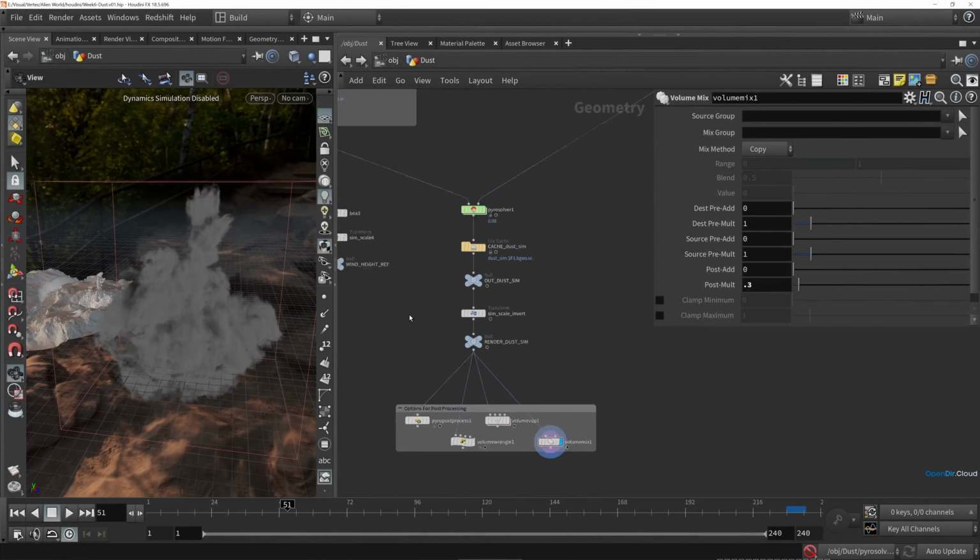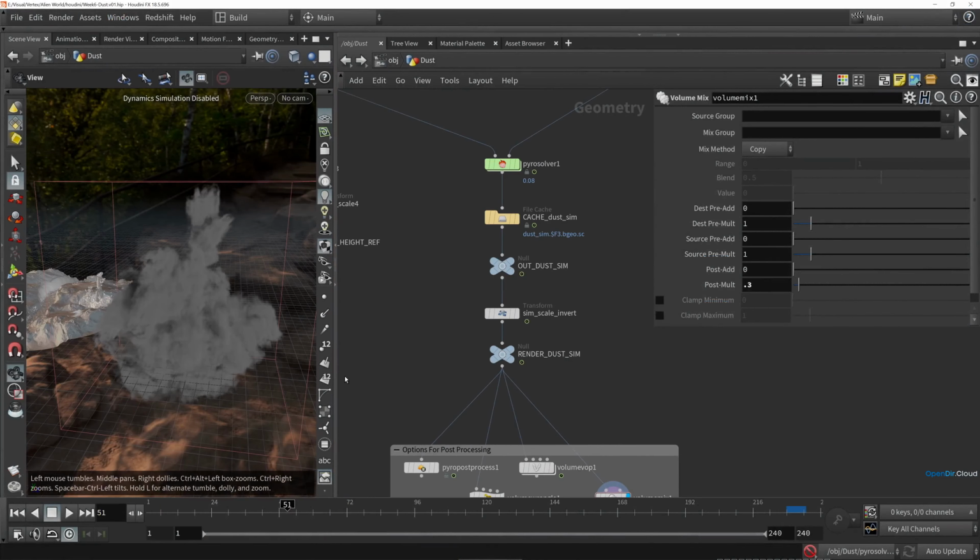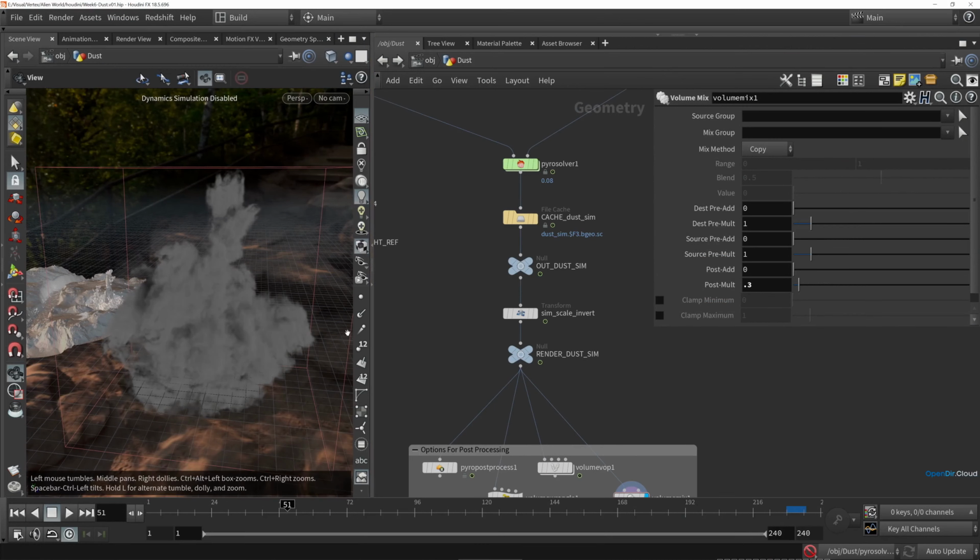And now that we have everything all cached out and rescaled into the proper rendering space, we can go ahead and actually start setting up the render for this.